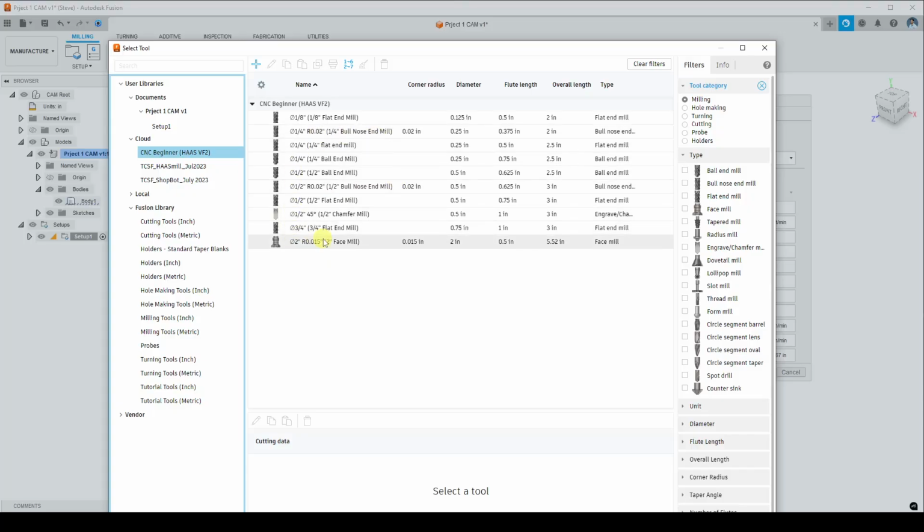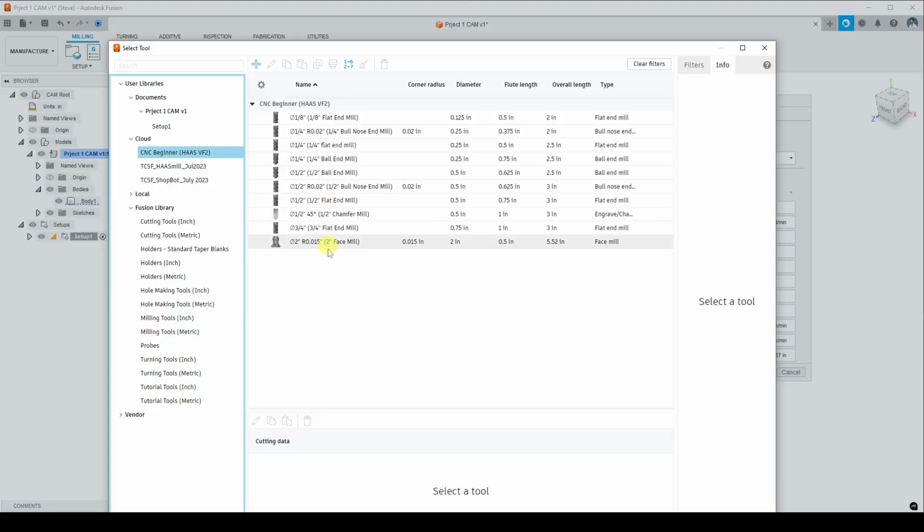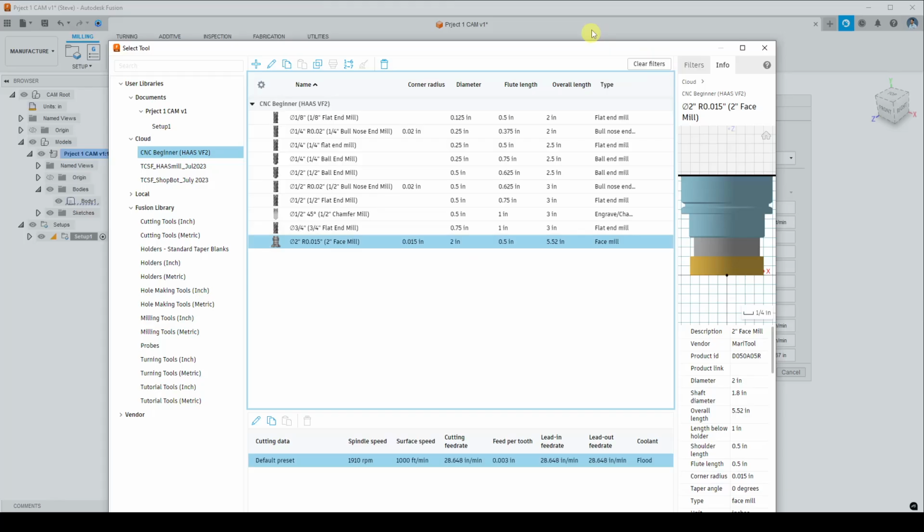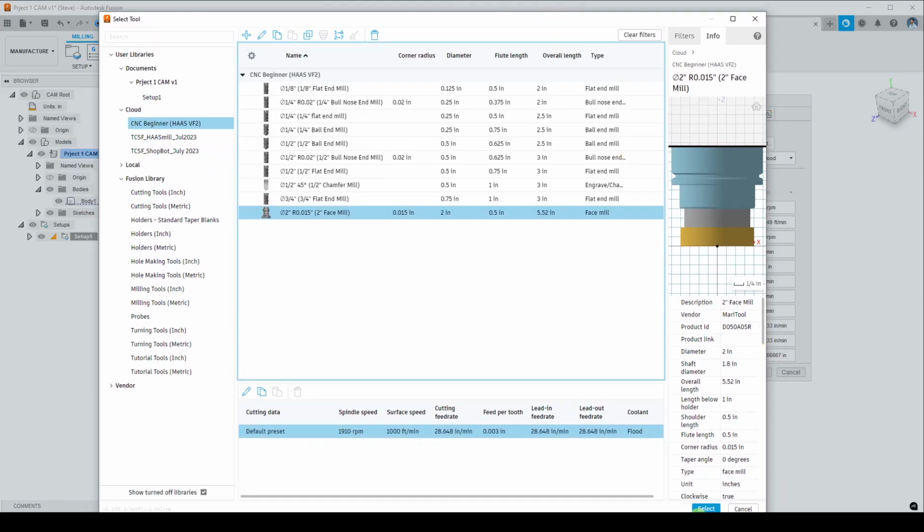If you want to use your own tools here, you have to build your own tools from scratch, or you can grab tools from the Fusion library, however you have it set up in your shop or your workspace, wherever you're running CNC machines. But I'm going to use this sample library from the book, CNC Beginner's Guide. So I'm going to highlight that library on the left, and then my list of tools in that library comes up, and I get to choose which tool I want to execute this toolpath. I want the 2-inch face mill, so I'm going to click 2-inch face mill there, and click Select.